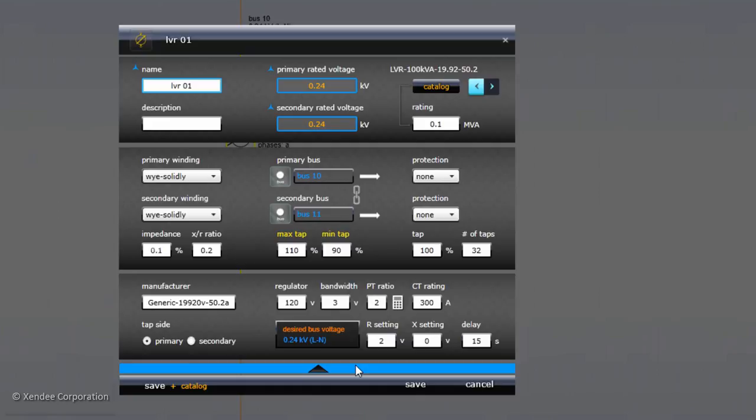You can also enter in a time delay. Although the snapshot power flow does not use this feature, dynamic power flow will. This is an intentional delay that is typically programmed into the line voltage regulator settings in order to avoid tap changer operations when the voltage excursion outside of that bandwidth that you've defined is of short duration. Xendee defaults to 15 seconds, but you can change it to some other typical values such as 30 or 60 seconds. You will also need to provide the CT rating in amps.